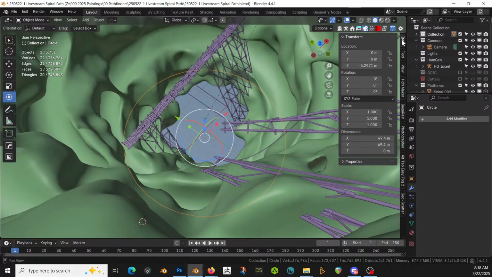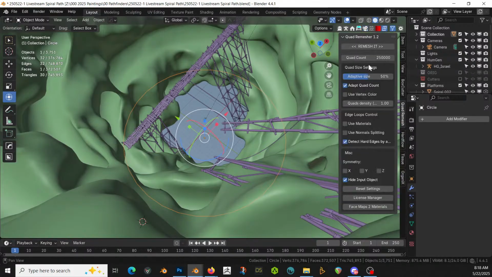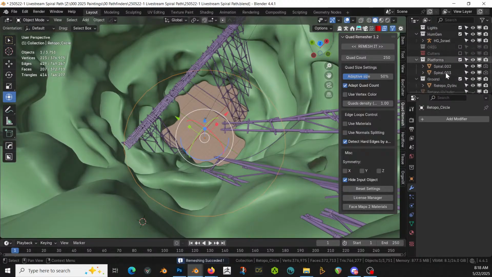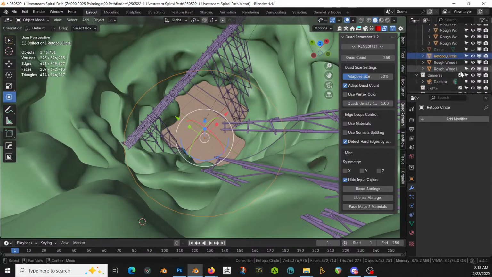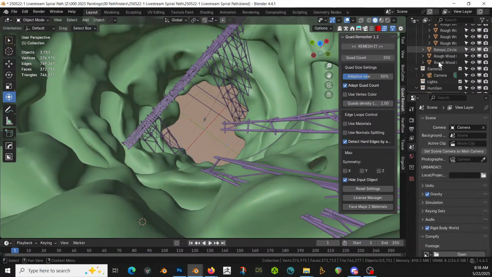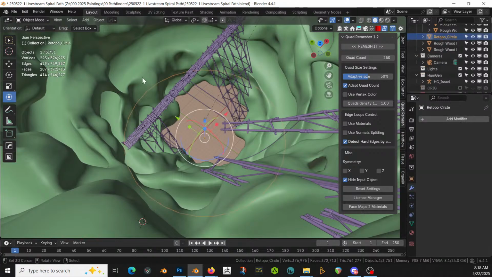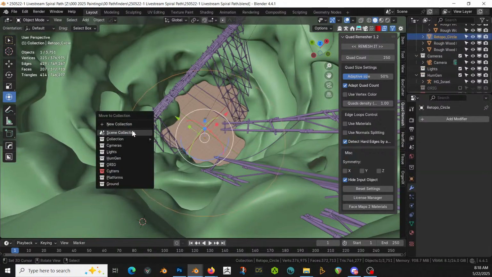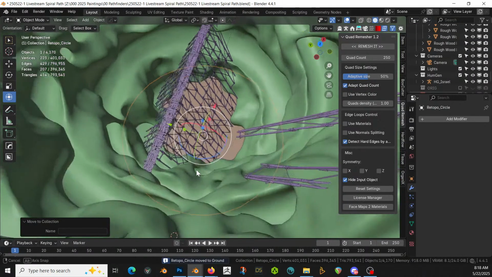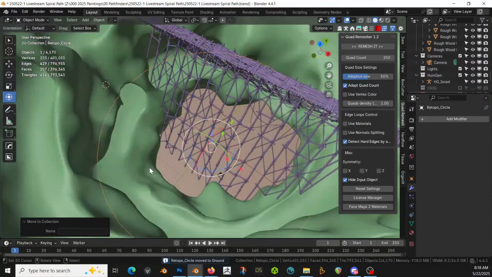Right, item. Yep. Let's quad remesh it for something that actually works. 250. Remesh it. Okay. Or is it? This one. Am I inside? Oh, none of those need to be there. Ground. Yeah, it changes that too. Thought it might.